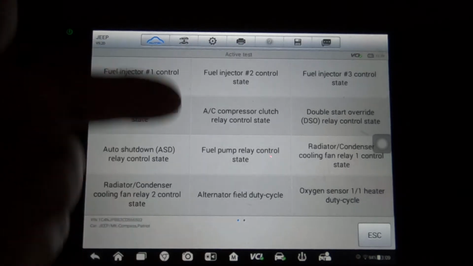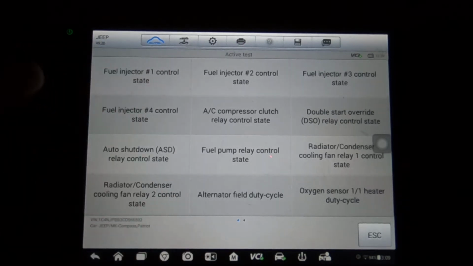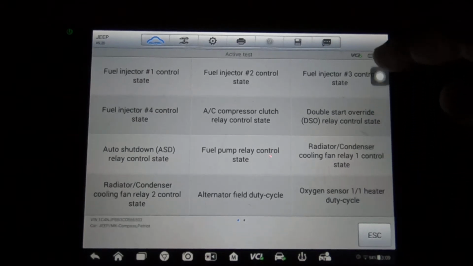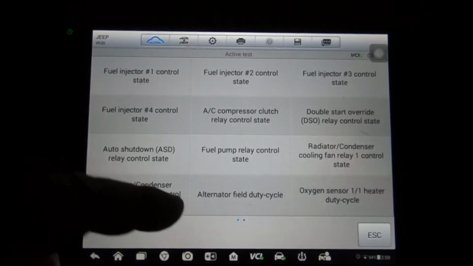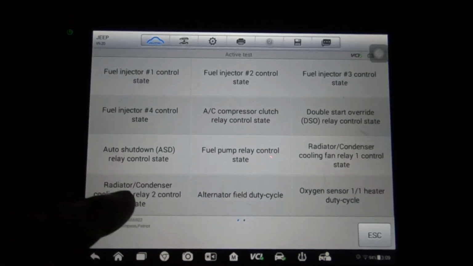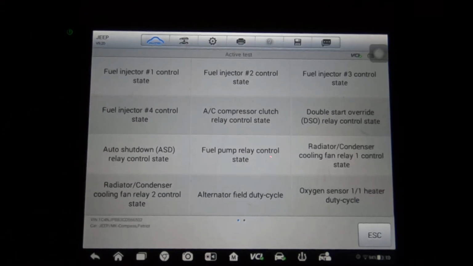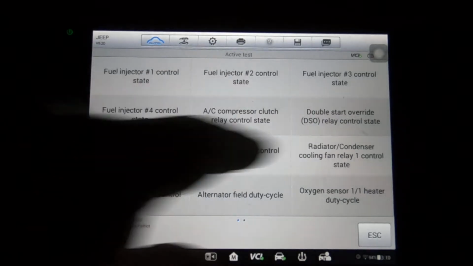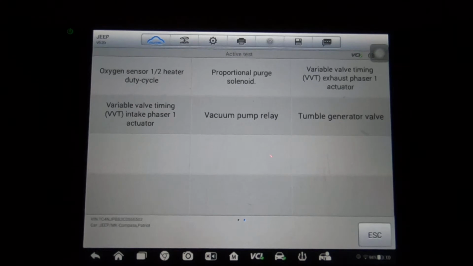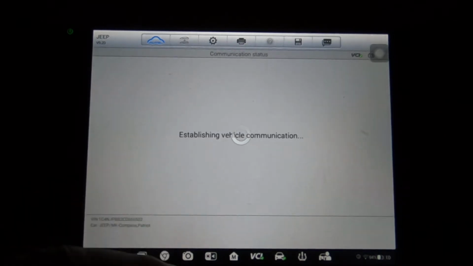But anyway, we have two pages here, and as usual, I'll just give you a little bit to go over these particular options here. We'll go ahead and drag that up and out of the way. And then, of course, you got your auto shutdown relay. That's a huge issue, or can be a huge issue on Chrysler products. Page 2 of the active test. Okay, so we'll back out of that and we'll go to special functions.